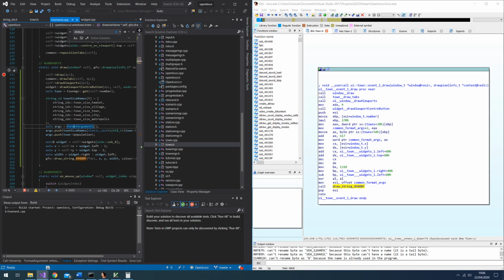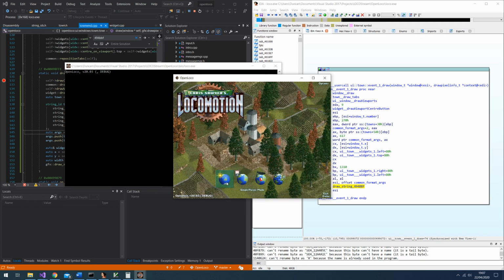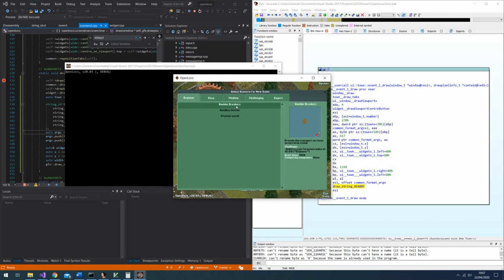Now, often when you go to actually run this, it will crash or something, so I always put a little breakpoint in for the first time I'm running it. I'm wanting to see if my code actually works. Now the town window, we should be able to just get that from any.